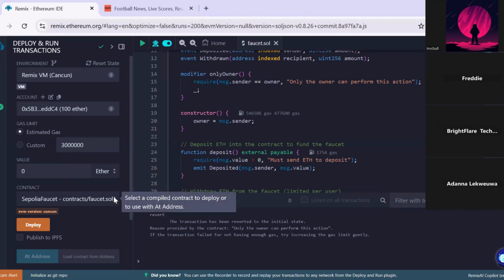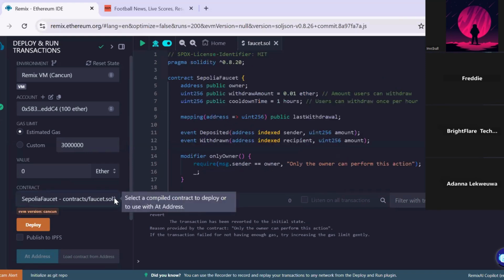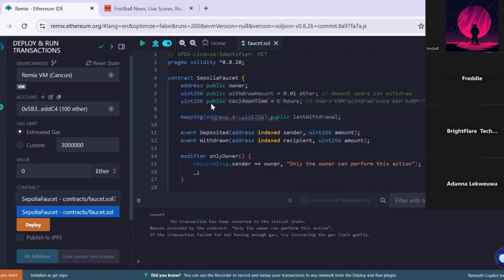So if we have multiple contracts and want to select the one to deploy, we'll just come here, and we will see a drop-down of all the contracts that we have on Remix, and click on the one that I want to deploy. But because the Sepolia faucet is the only code that we have here, by default it's the only contract that we're going to deploy.